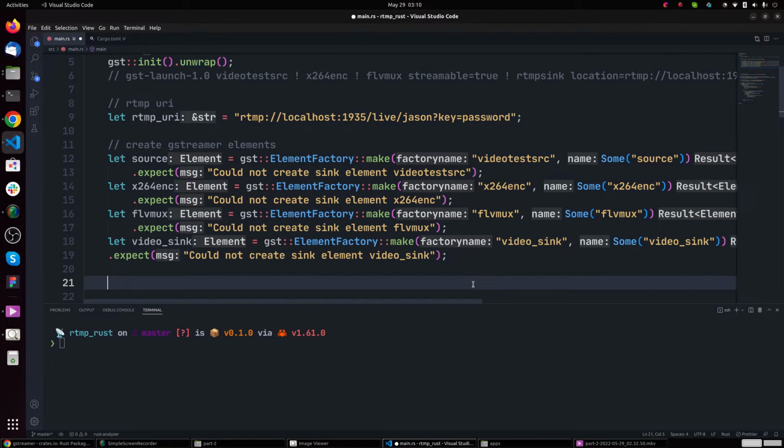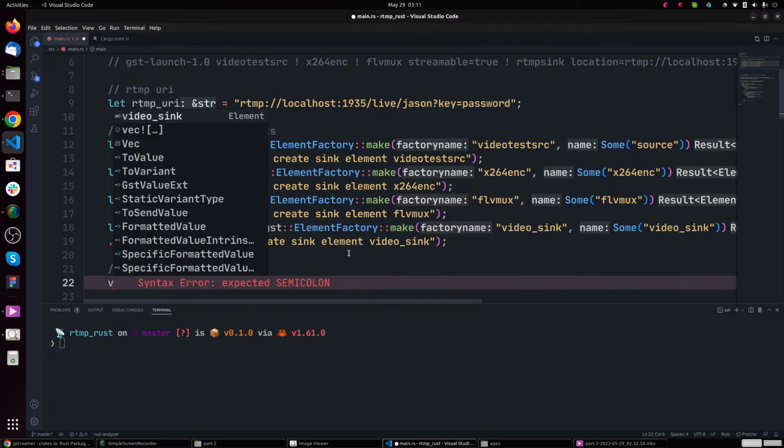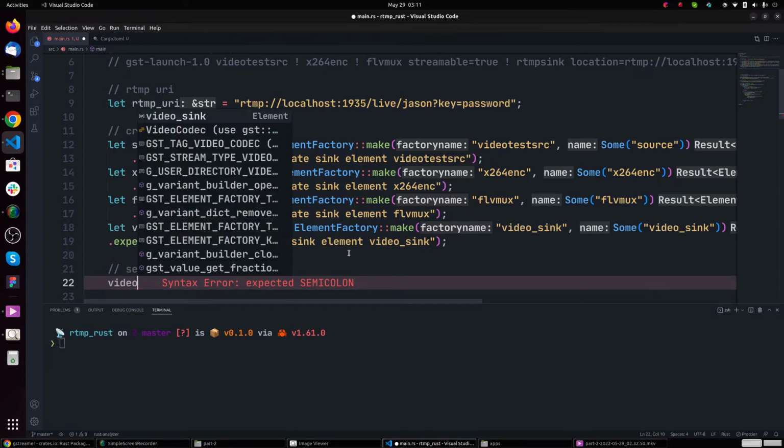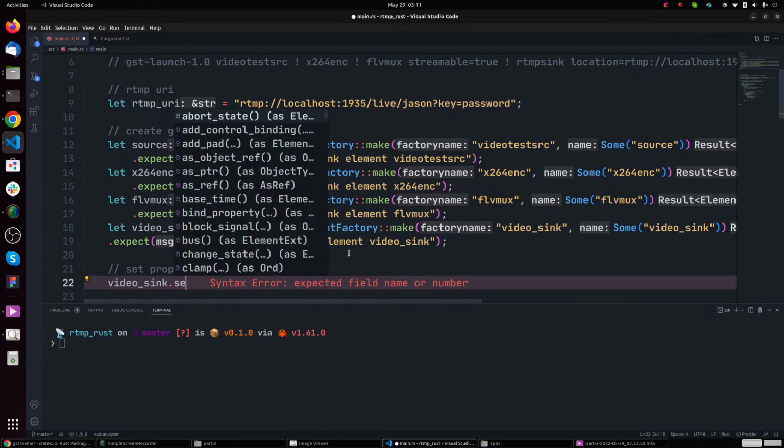All right, and then we've got to set some properties. Remember, we've got two properties. We've got one here, streamable equals true, and also the location of the RTMP live server. First thing we're going to do is set the RTMP server URL or location. Okay, we go set.